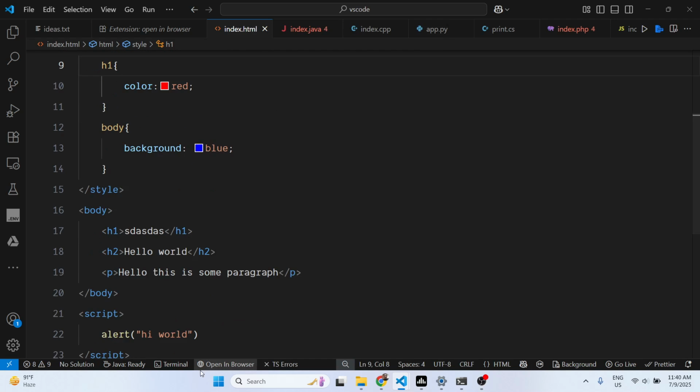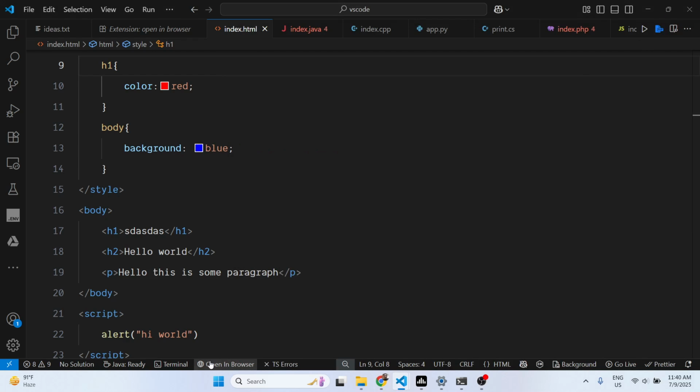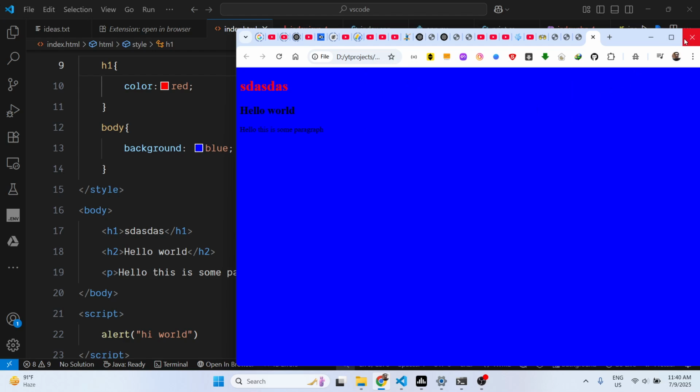Also in the status bar as well. So you will see it adds this option right in the status bar as well. You can directly click on the status bar to simply go to the file in the browser.